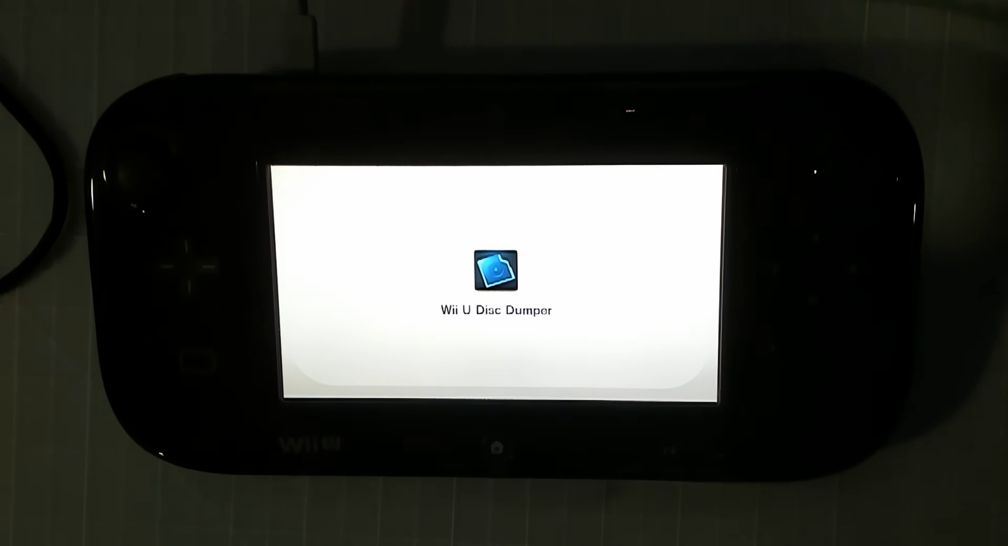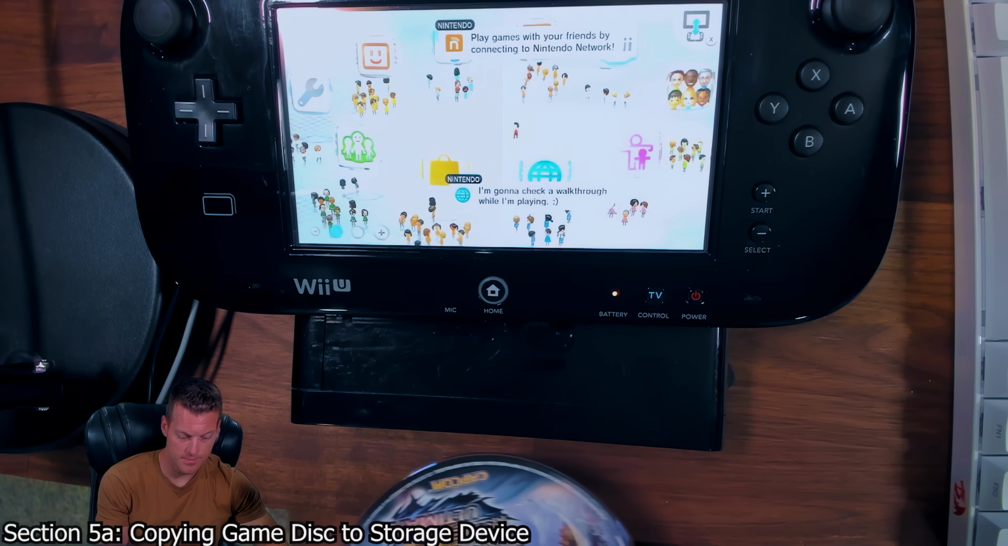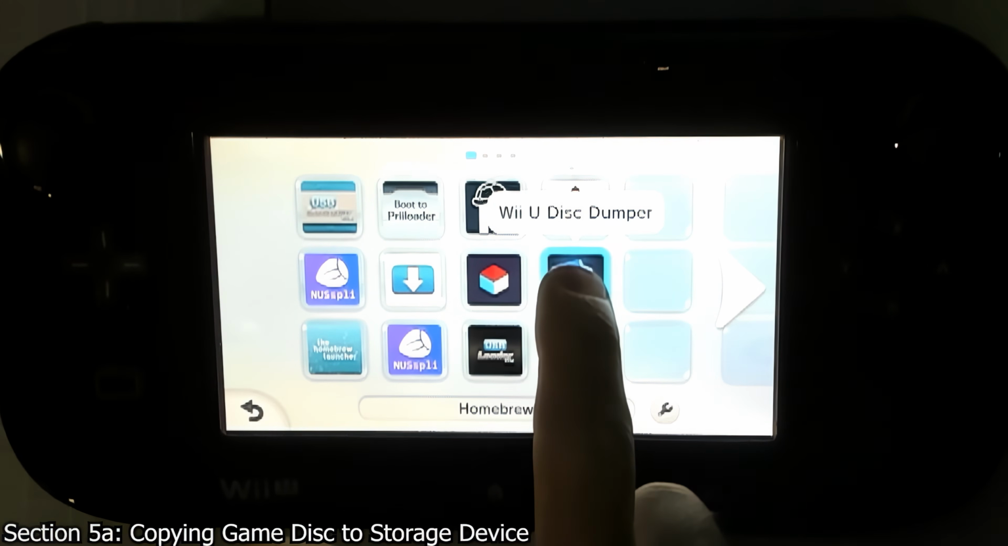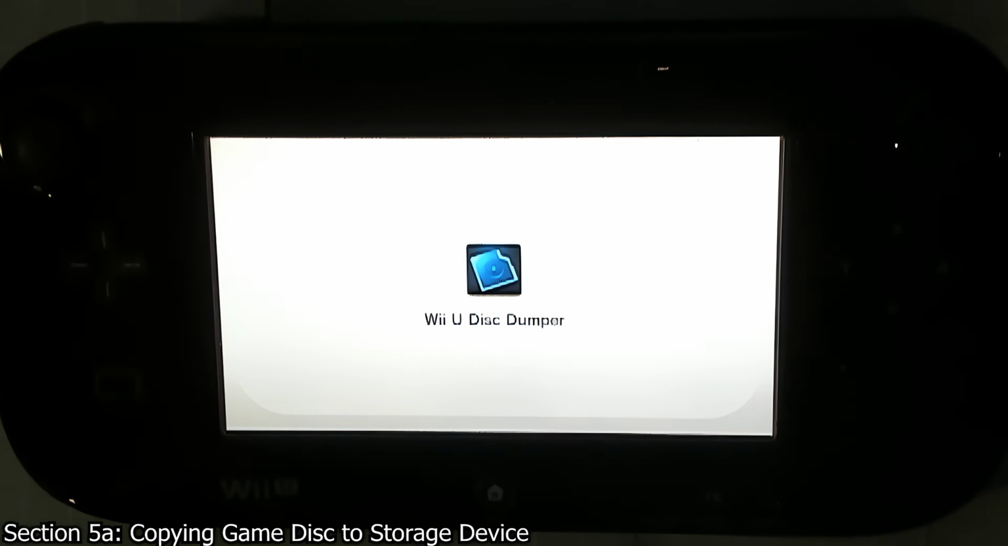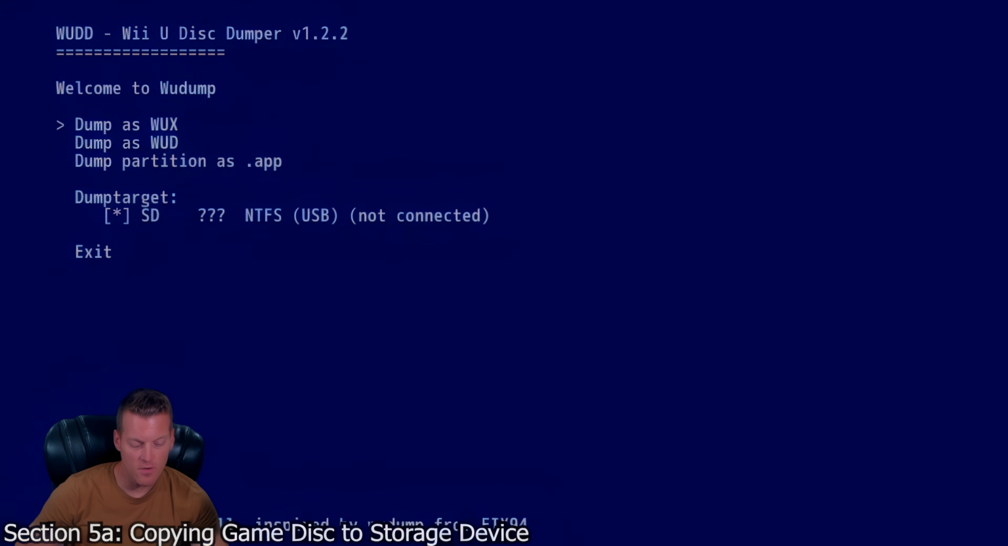Go ahead and insert your game disc first into your Wii U and launch the WUDD app now from the Wii U home menu. Go ahead and place your disc in your Wii U. And once again, thank you to MassGel for all of your work on this. He created this app, he created Tiramisu, he created Aroma, so big thanks to him.